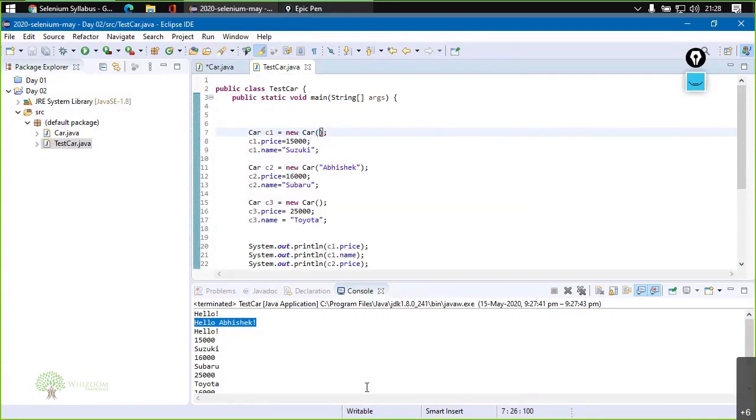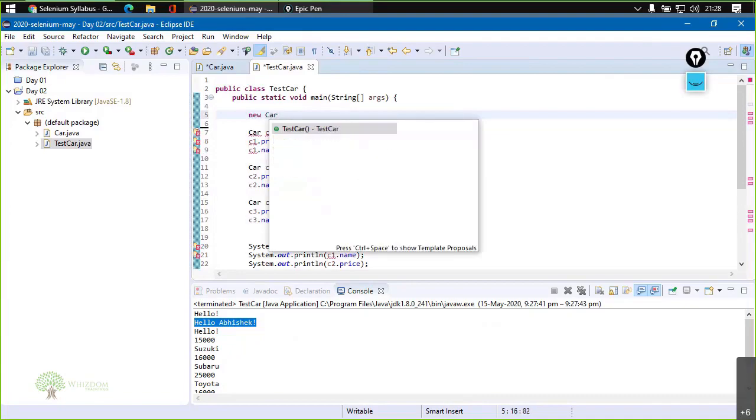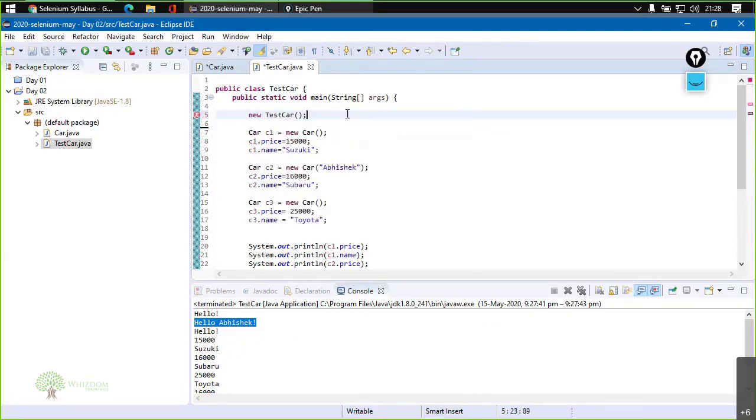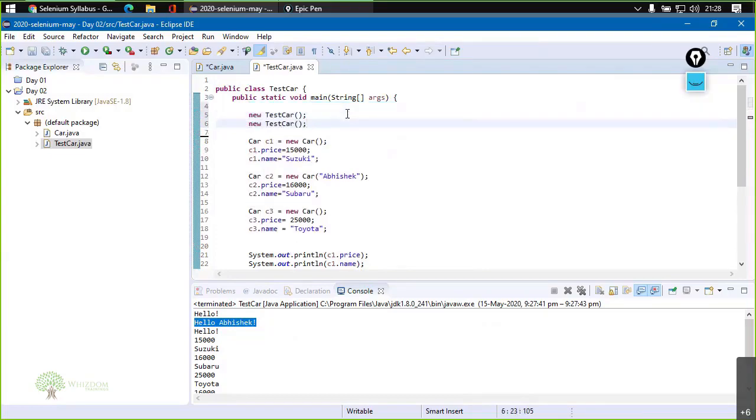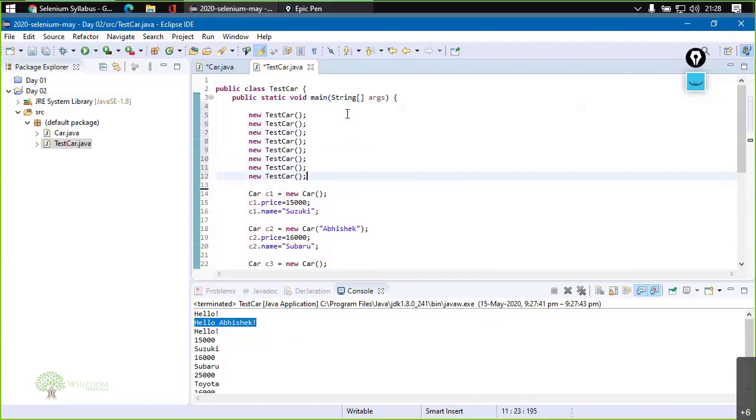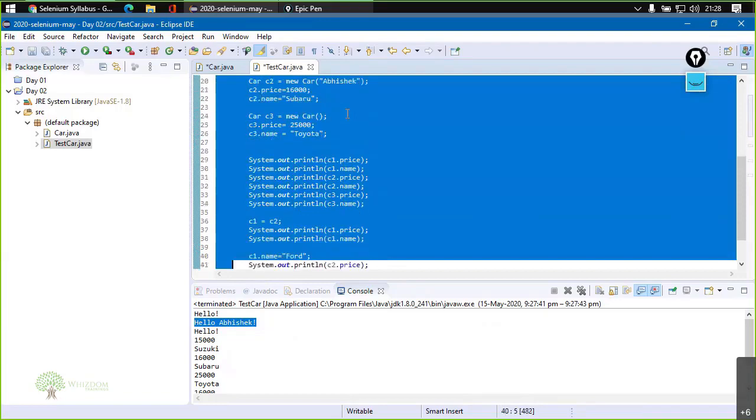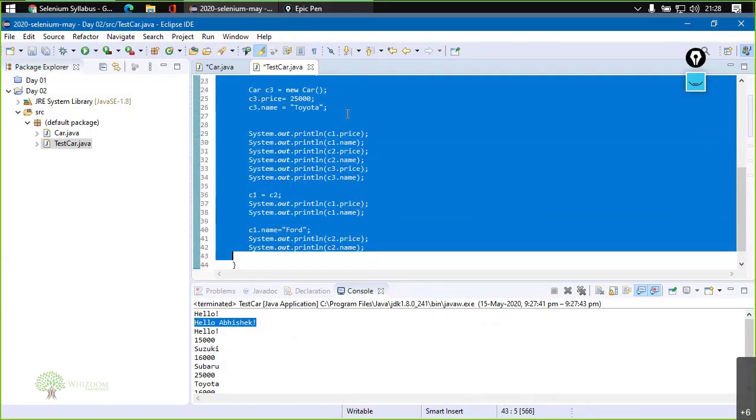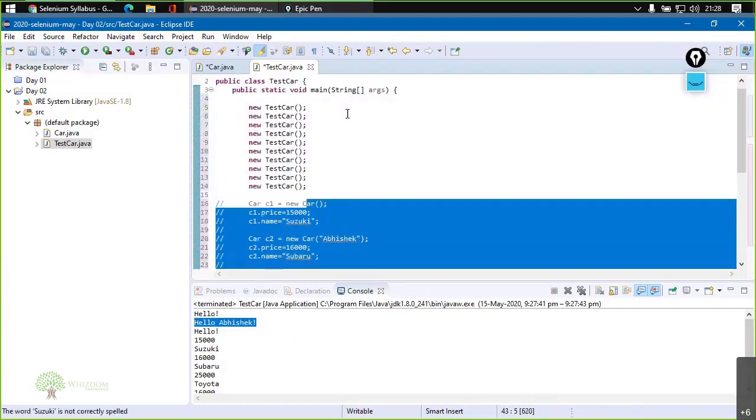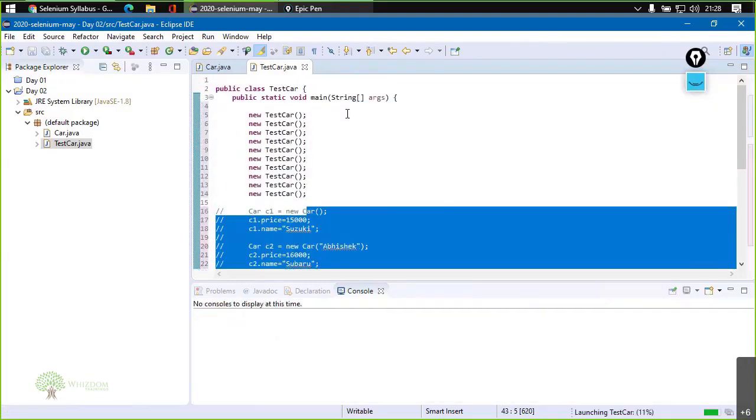Now, can we have multiple objects? I showed you that we can create an object like this, say new car. So can we have multiple objects created like this? Say we have 10 objects, 2, 3, 4, 5, 6, 7, 8, 9, 10. And I'll simply comment out other code. So how would I be able to comment out all the code? Control / and it will comment out everything. Now control F11 will execute the code.